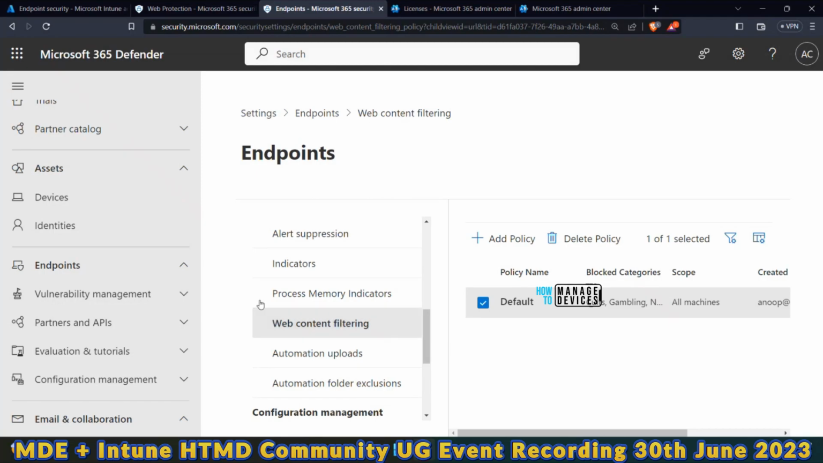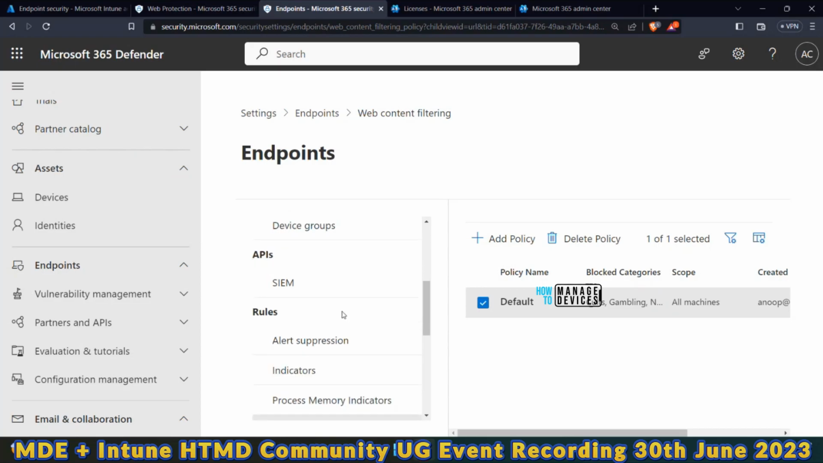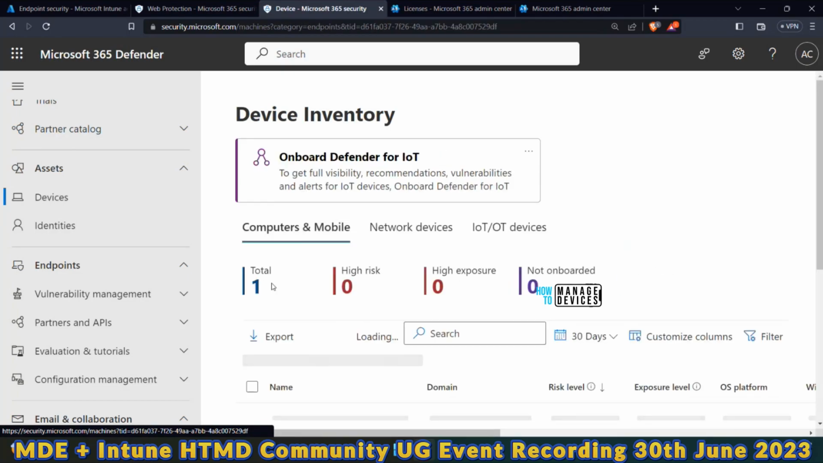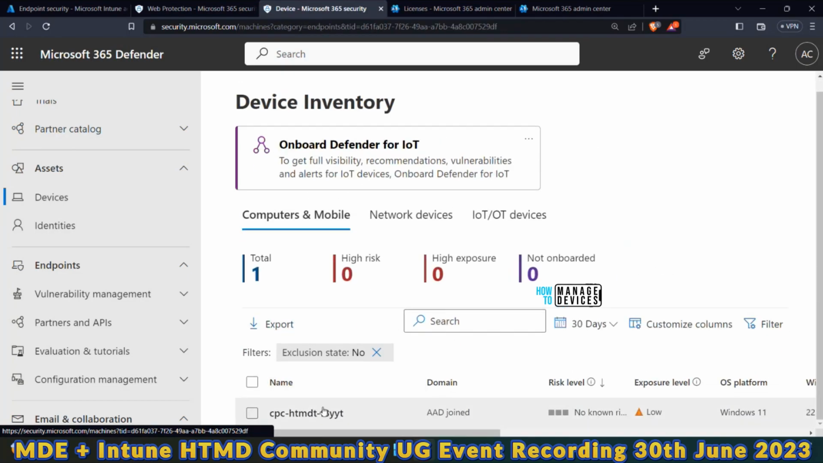Web content filtering, that is cloud proxy. And ChatGPT kind of thing, custom kind of a block, you can do it from indicators. Okay, so these are the two things I quickly wanted to share. Okay, now let's go to one of the devices and quickly see what details I can see in the device.